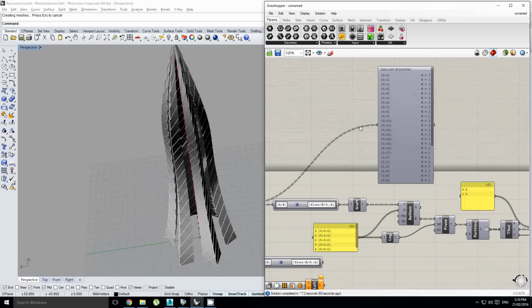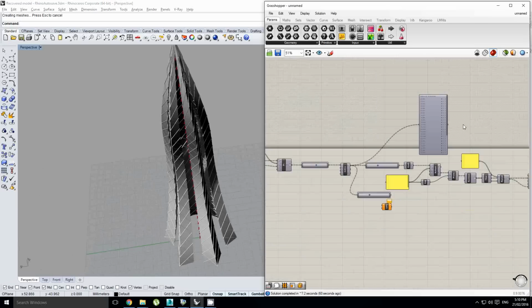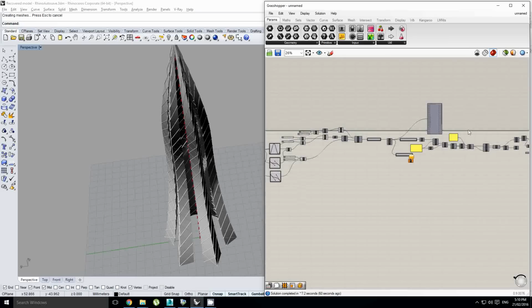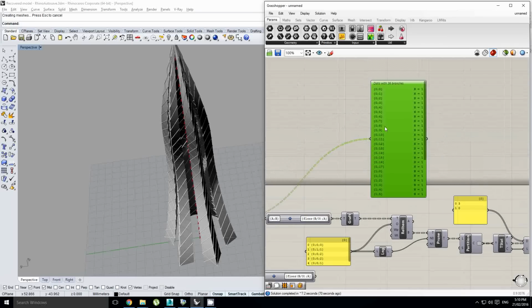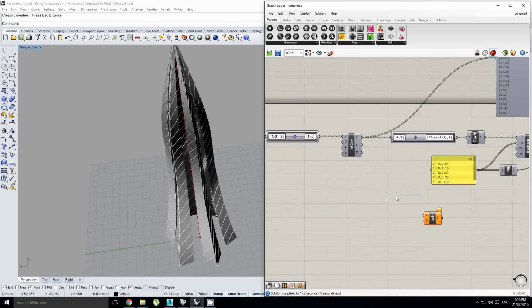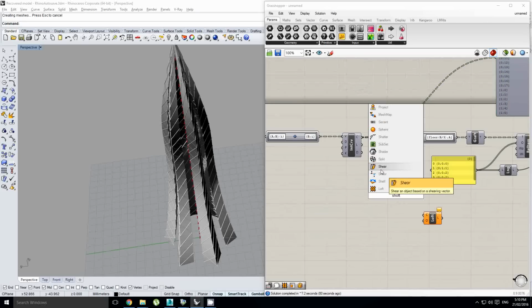So I remember that I had, yes, okay, so I have 18 divisions around my axis, so I don't want to collapse. Actually, I do want to collapse this first branch, so yes, we can just quite simply shift the paths.